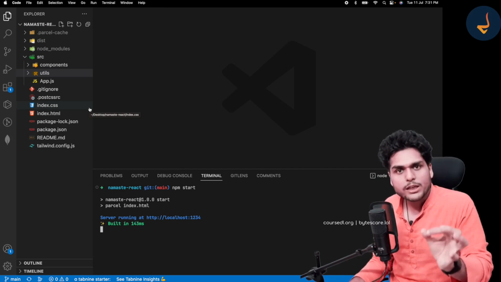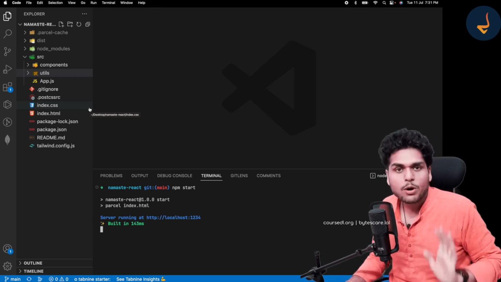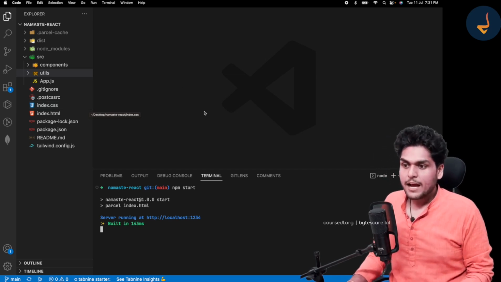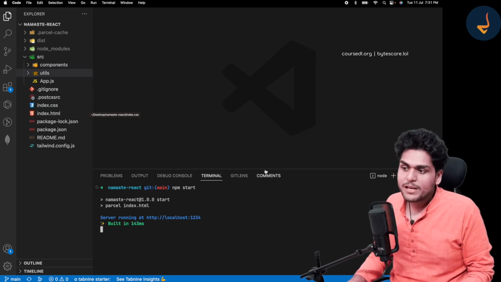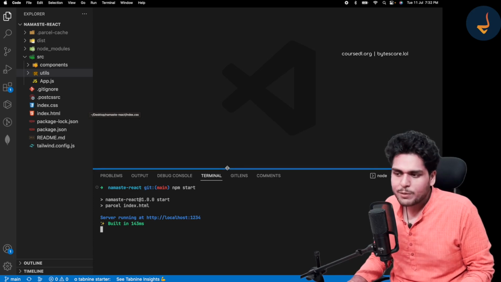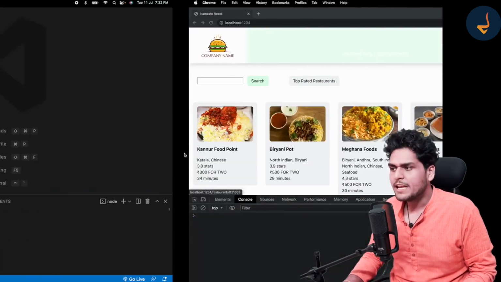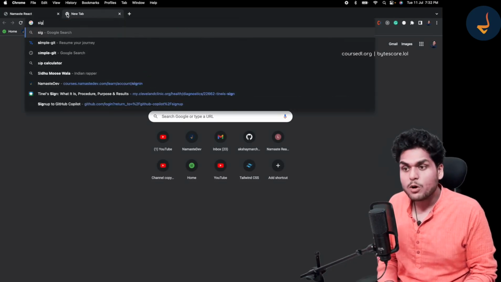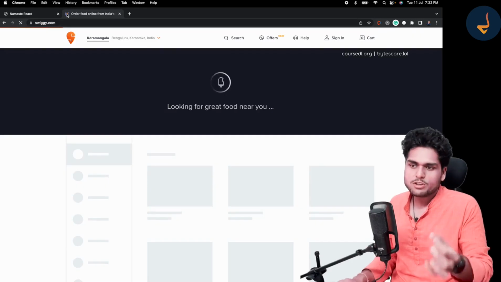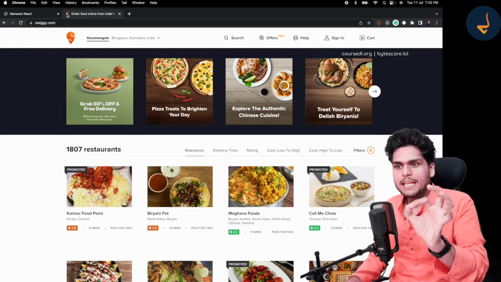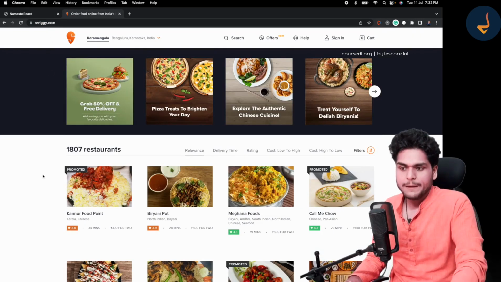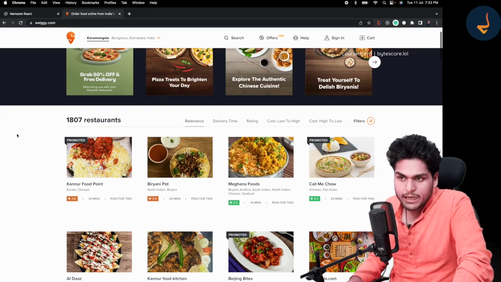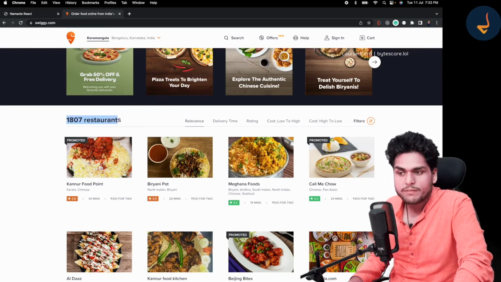Now we are going to write a higher order component and I'll show you all the code examples, but we will learn it through our project. We will develop a feature that will be using a higher order component and then it will be very clear to you. So first of all, what feature are we going to develop? Let me go back to swiggy.com to show you what we are trying to build. In this swiggy.com, I am in Bangalore, and over here in Bangalore, there are 1807 restaurants.